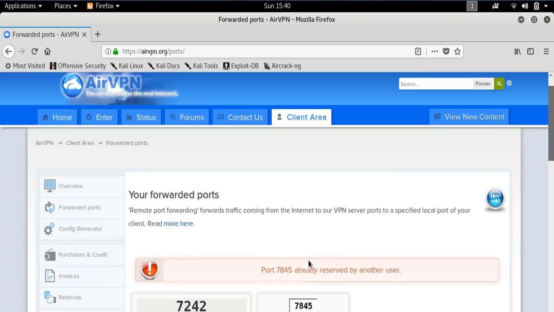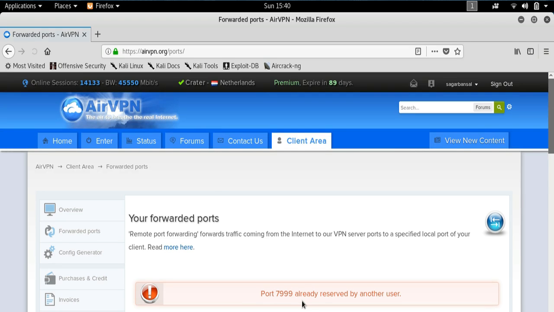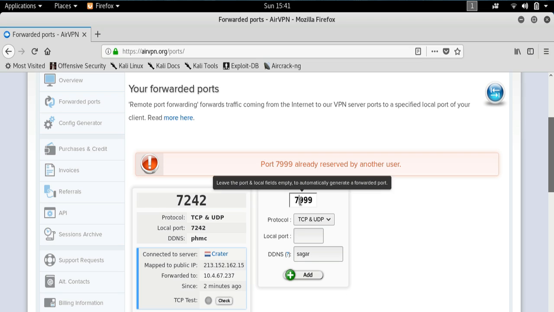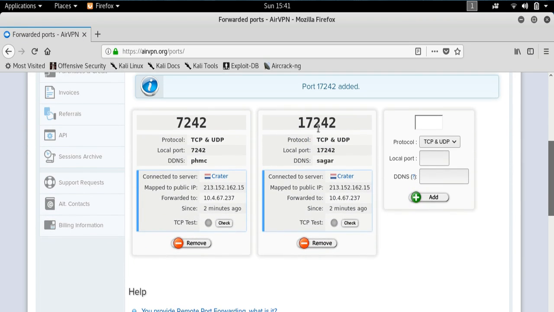Okay, this is already a reserved port. 7999, let's add it. Okay, still a reserved port. Like this one. Okay, this was not reserved. Now I reserved it. So 17242 is my port. The local port will be the same. The DDNS will be sagar.airdns.org. So you want to add that thing here.